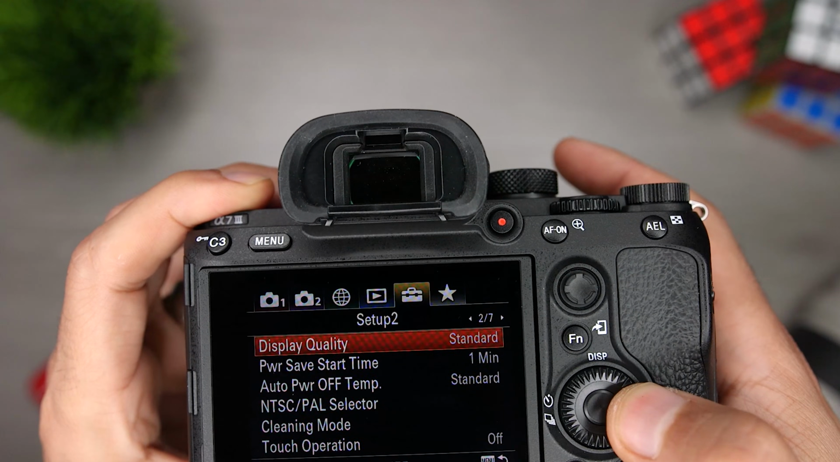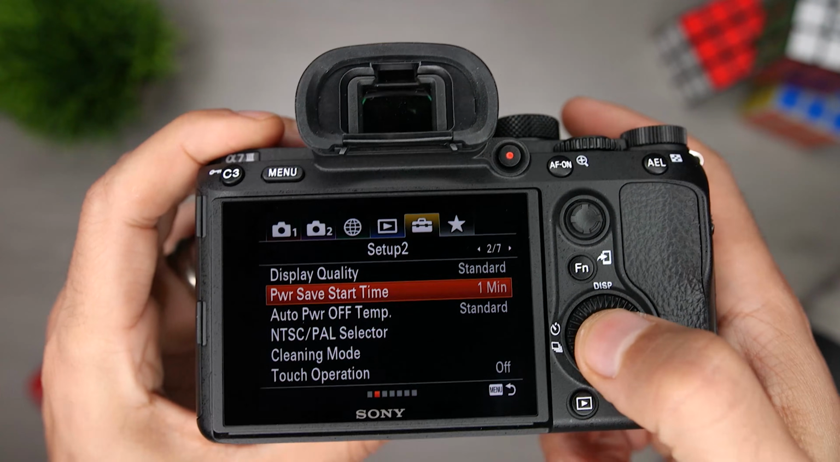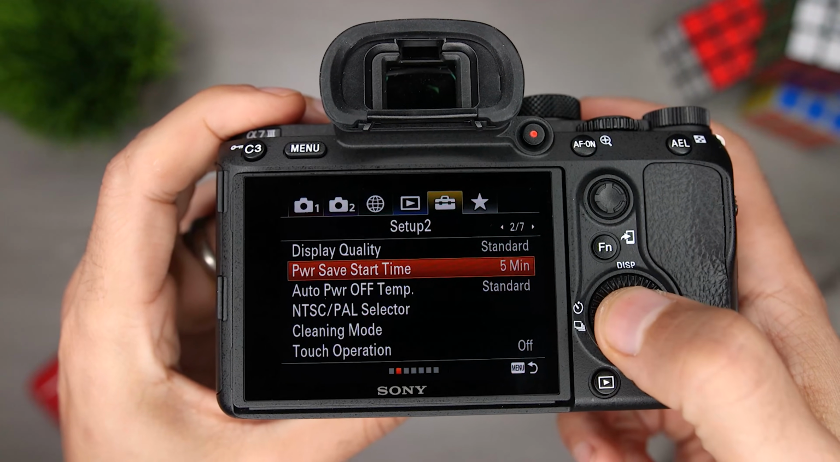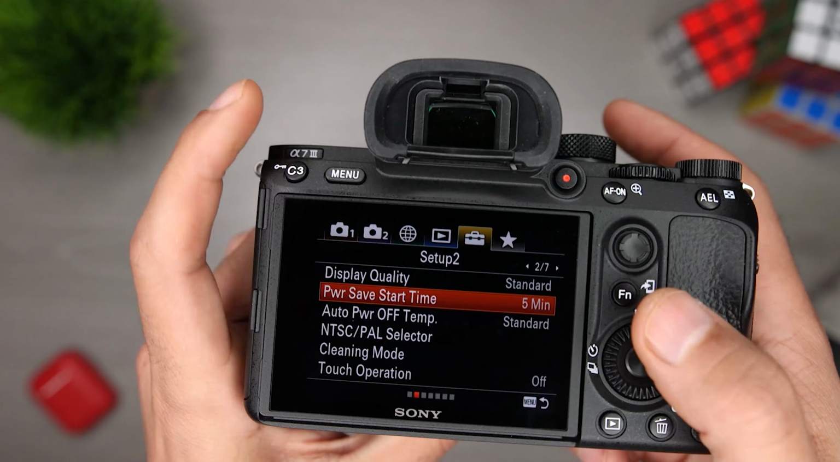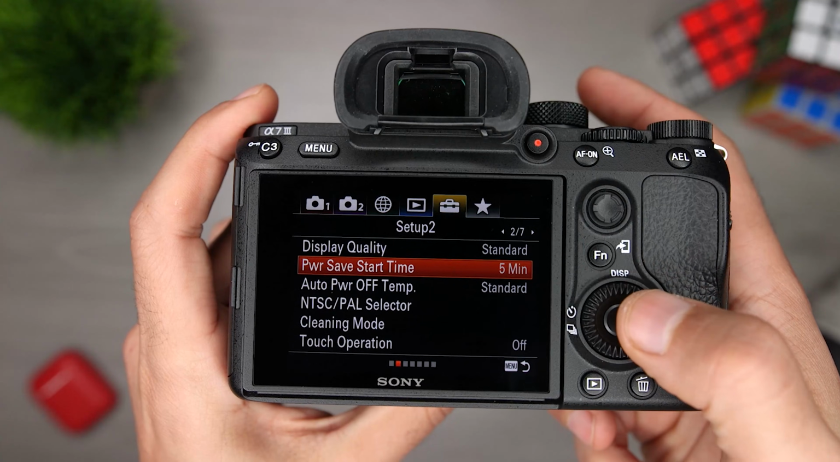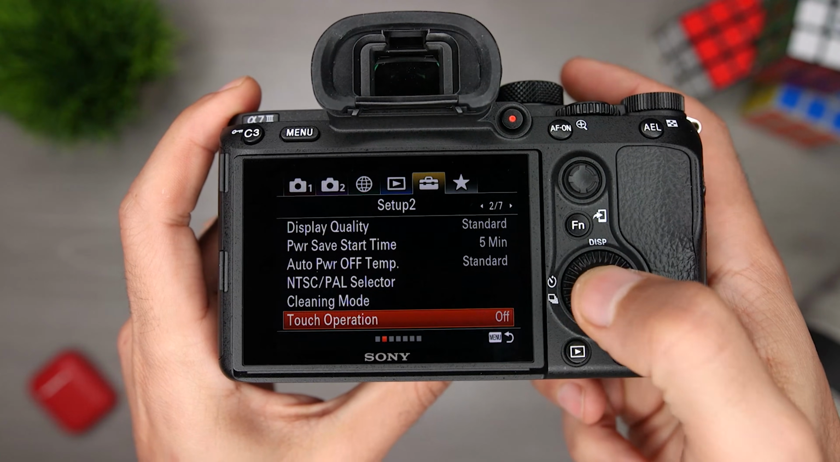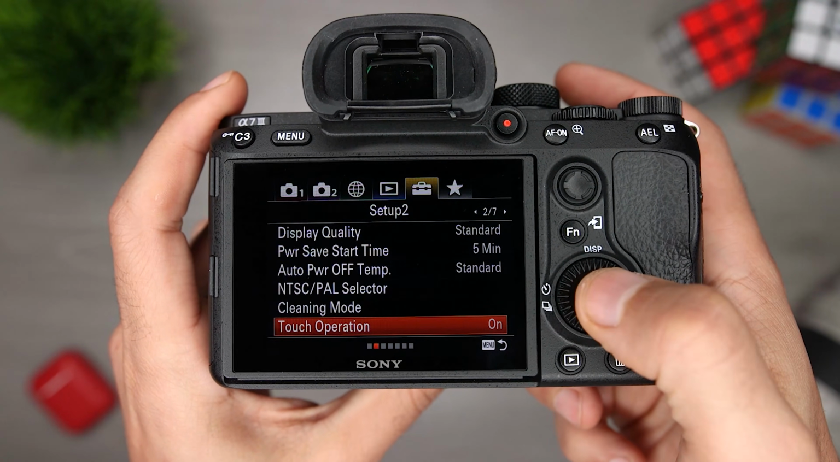Next, I set the power save start time to 5 minutes. I feel like anything under that is too short, and then 30 minutes is absurdly long. Next, we're going to go ahead and enable the touchscreen for focus. We're going to go to Setup 2 and then turn Touch Operations to on.